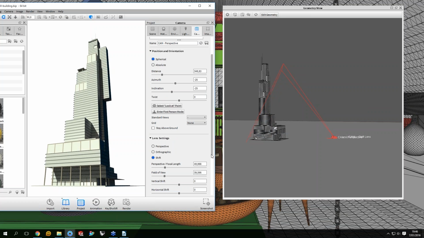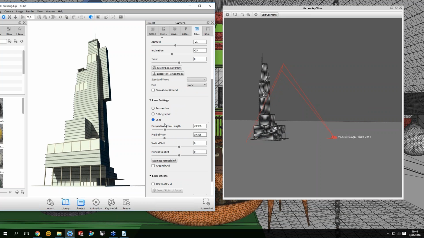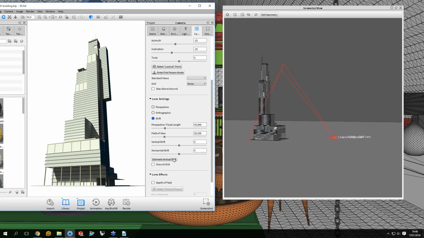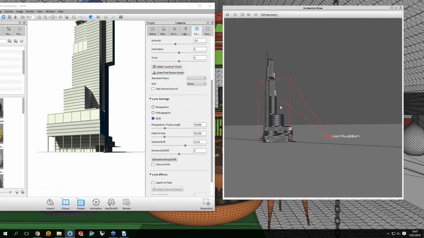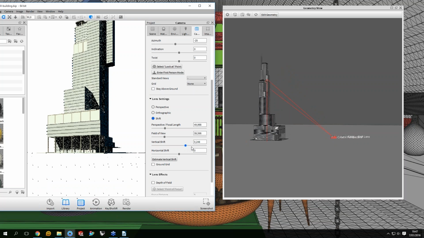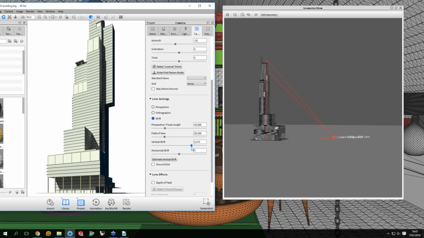This will retain the focal length. My camera hasn't changed yet, but as I hit the estimate vertical shift button, you will notice that now my image plane is running perfectly parallel with the vertical lines in my subject. And I can now use this vertical shift slider to tune the framing of my subject.